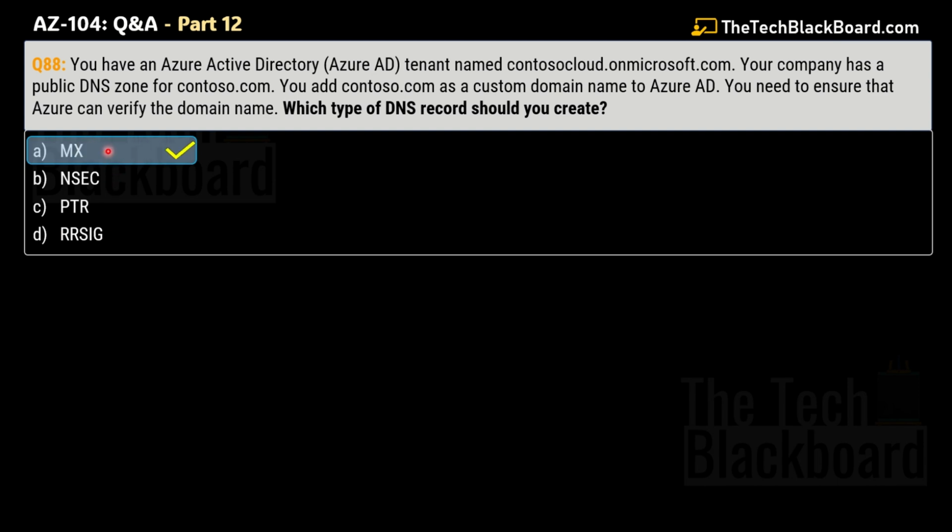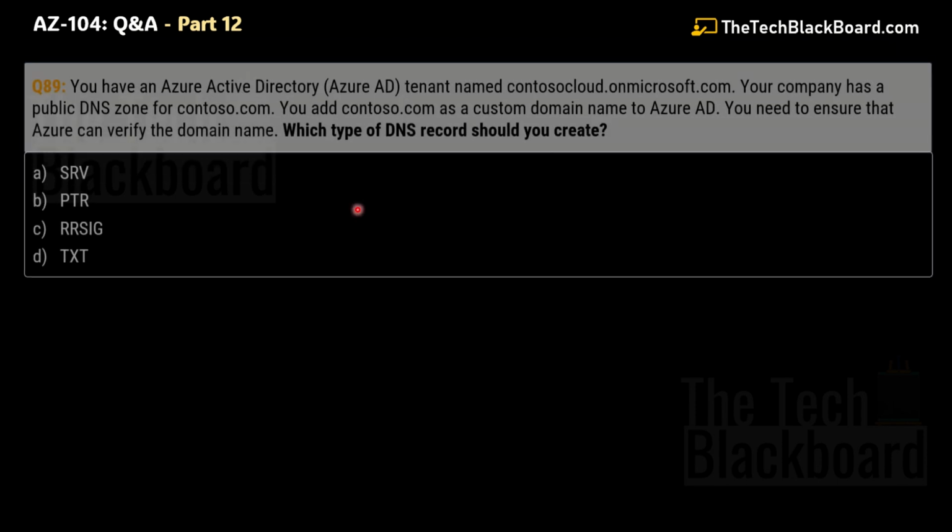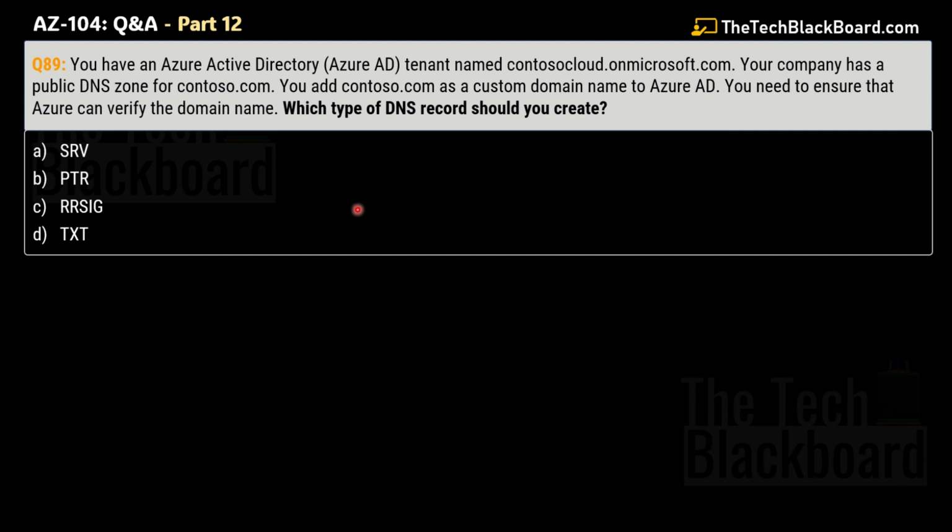And friends, with all my research, I found one more variation of the same question, and you know what? That also has the correct answer. And this surely will release all your confusions around this question. So here it comes, question number 89. The question is exactly the same. Let's read the options. Option A says SRV, option B, PTR, then option C is RRSIG, and lastly option D we have TXT. And the correct answer is option D, TXT.